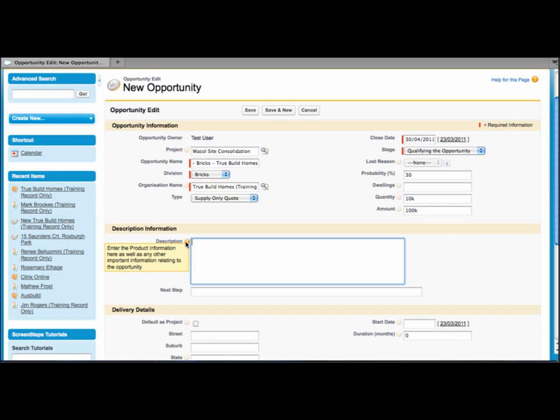Again, we have hover details, and we can see with the hover details and the custom help, this can include product information. So I'm just going to simply put in description goes here.